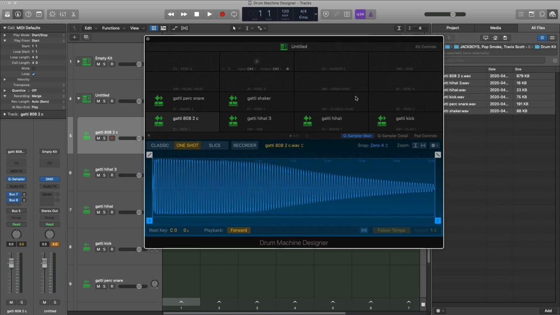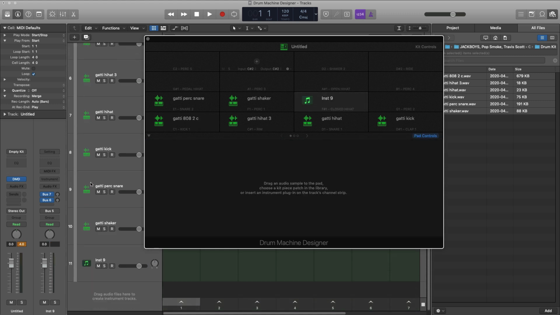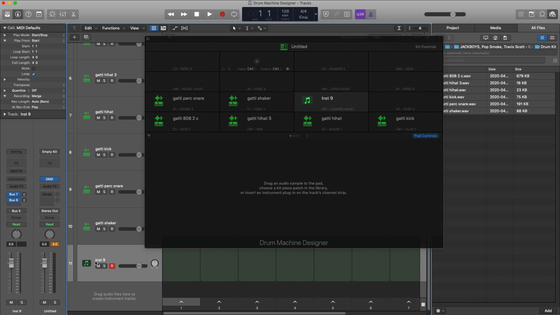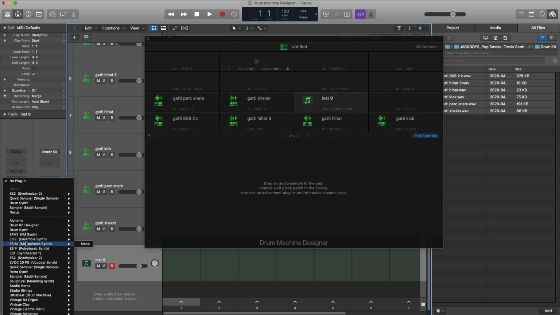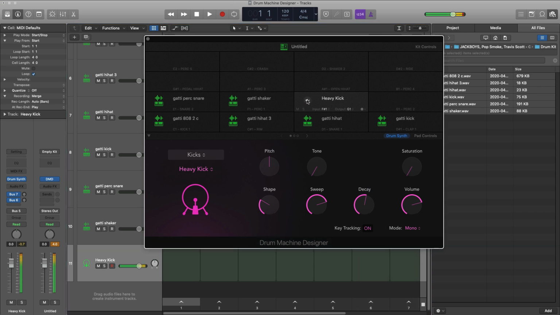What I also mentioned earlier in the video is that you can actually harness each one of these pads to trigger whatever you want. So for instance, let's go ahead and create a new instance on this cell over here. You'll notice a new track has been loaded up with its name, Instrument 9. Now we can go ahead and load in any plugin that we want. So let's go ahead and bring in Logic's Drum Synth. And now we have Logic's Drum Synth within a Drum Machine Designer. And we can go ahead and create drum kits that way.